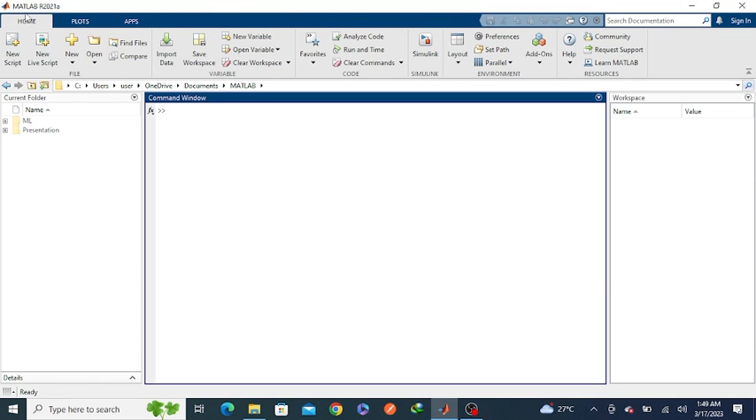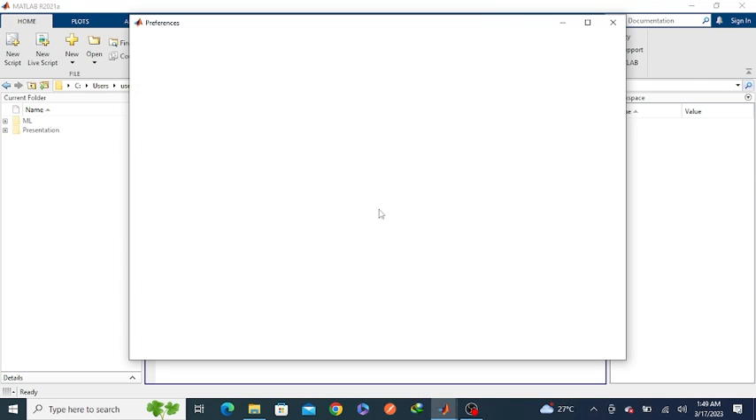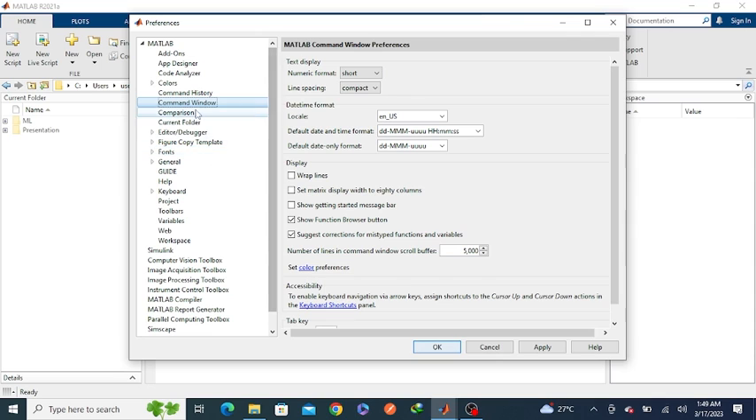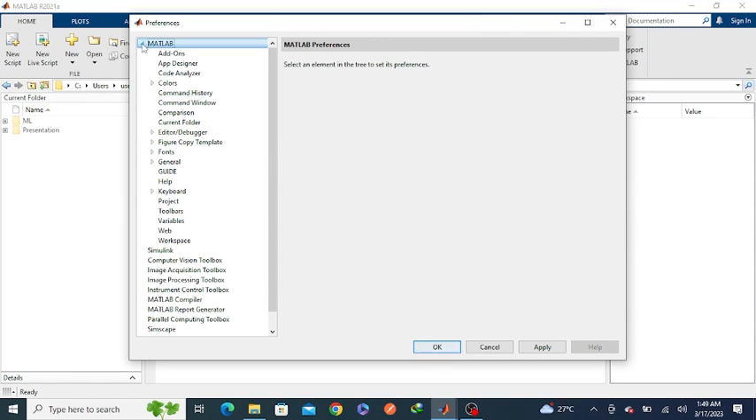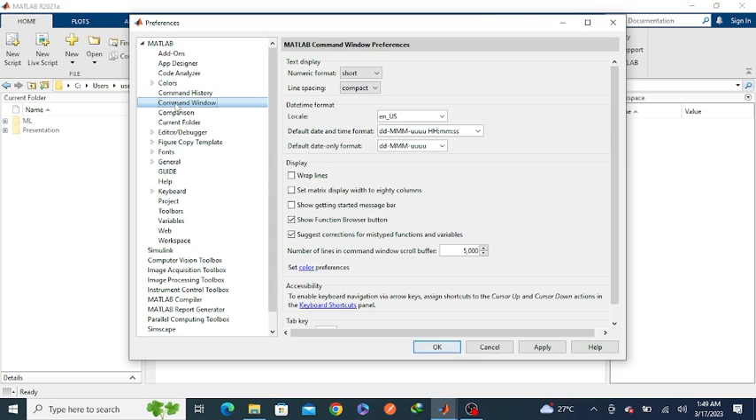If we go to our home menu, we have a display ribbon for our home menu. Under the ribbon, we can look for preferences, which is here under the environment section of the home menu ribbon. So you click on preferences. Okay, then under MATLAB, we can pop it open, then go to command window.